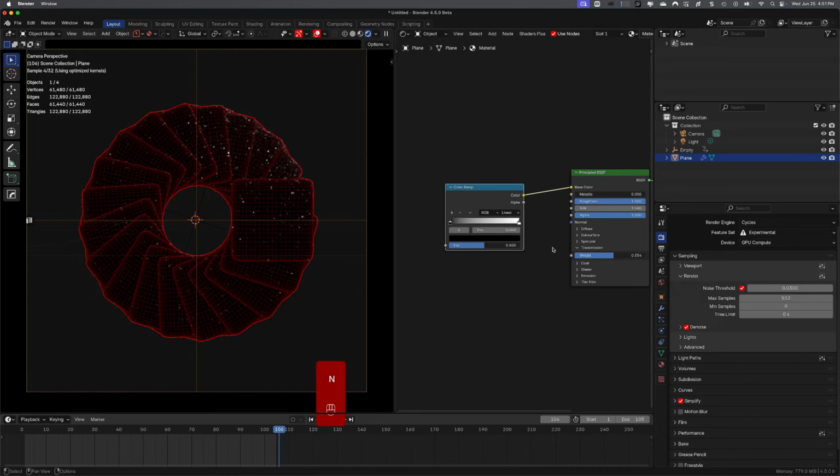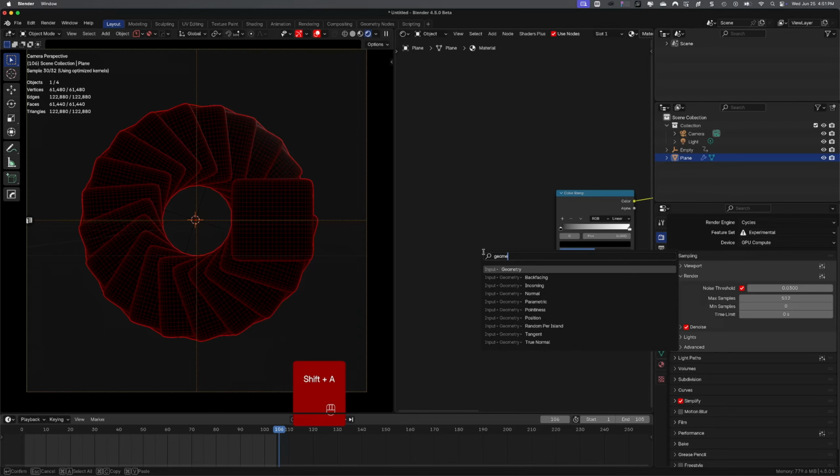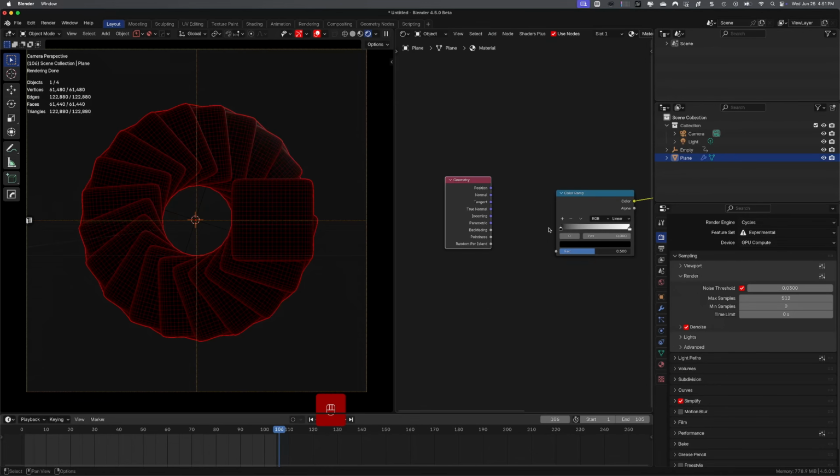And I'm going to tie color to color ramp to the base color of the principled shader. And then I want to bring in a geometry node. A geometry node is going to allow us to be able to create randomness to an array.